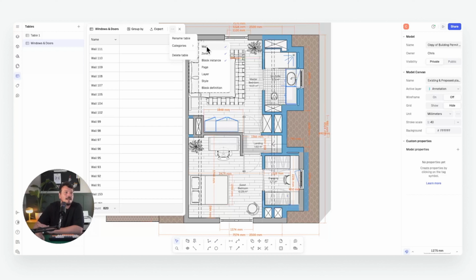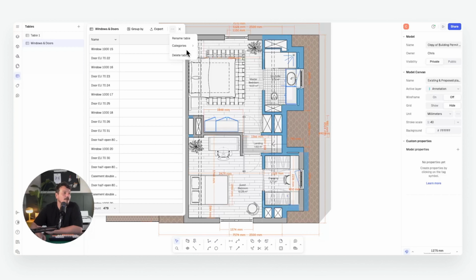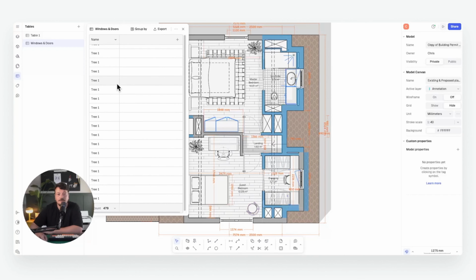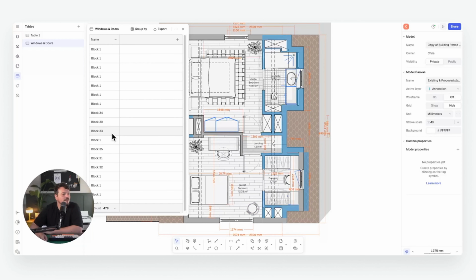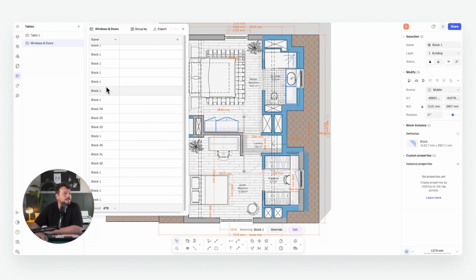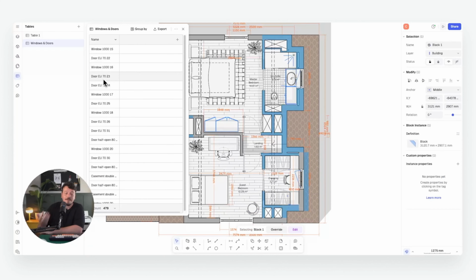So currently it's listing out all the walls, all the zones, and all the block instances. So all the block instances are the windows, the furniture, anytime we've dragged a block onto that space. So let's get rid of the walls and the zones and only show the block instances. So now it's currently showing that we've got 479 different types of elements, different blocks within the canvases. This is obviously including furniture, trees, and doors and windows.